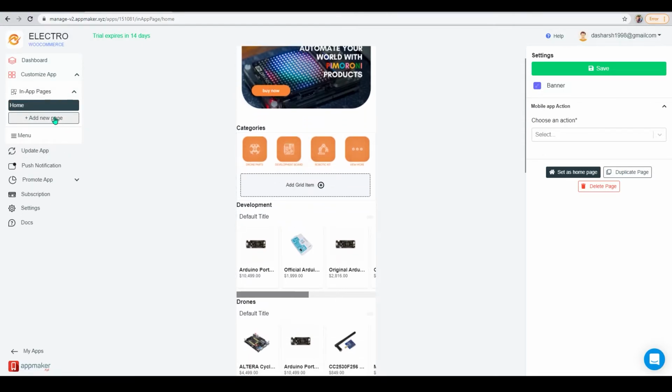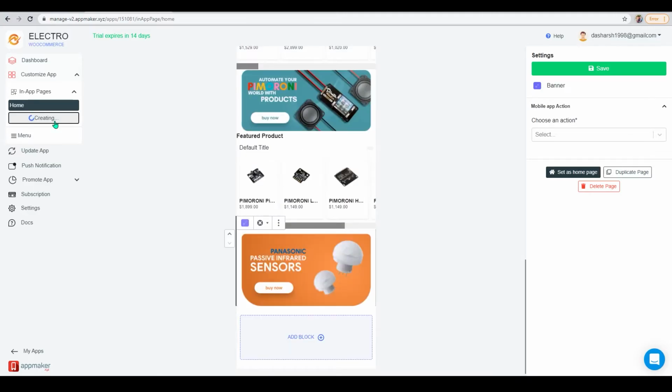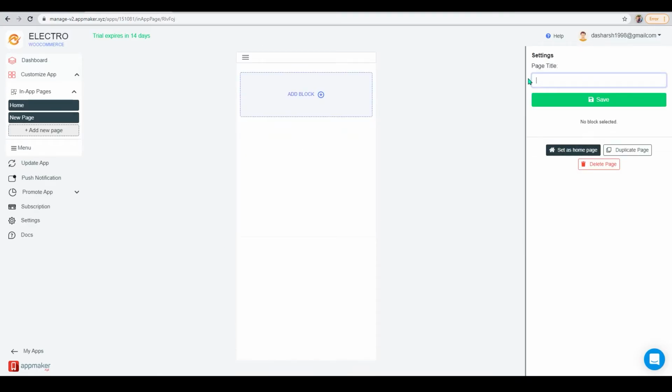Now I will show you how to create a new in-app page for the store. Go to Customize App and click on Add a New Page. Fill up the page title here. We are giving the page title Electronic. Please remember to save the process.